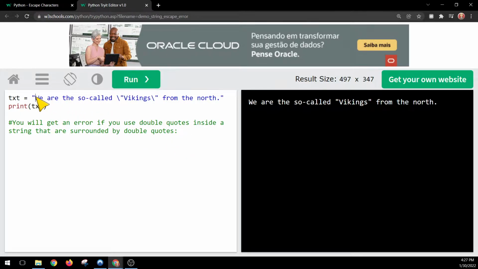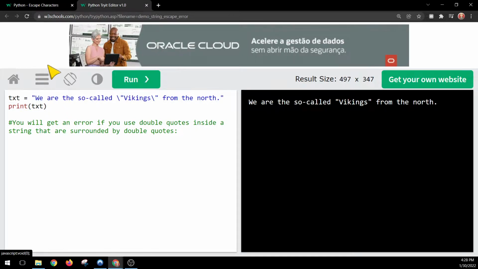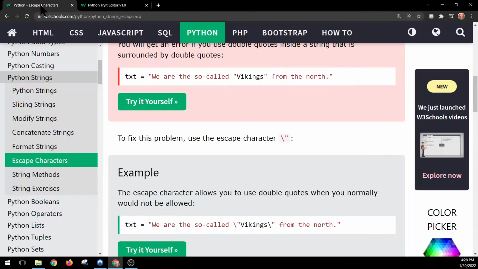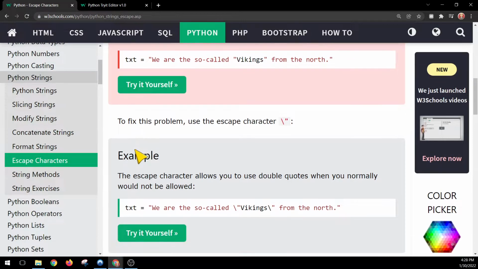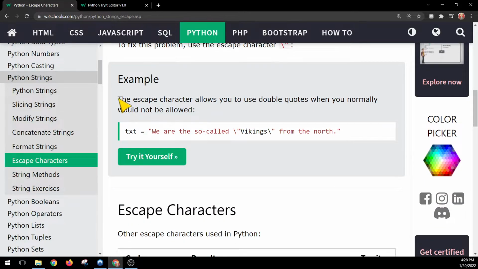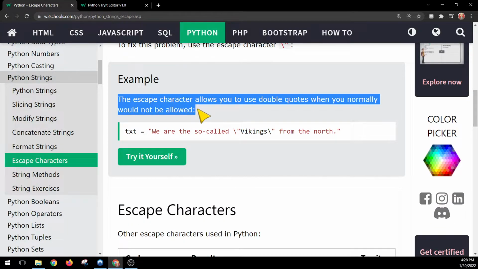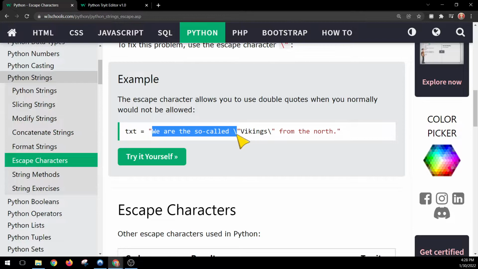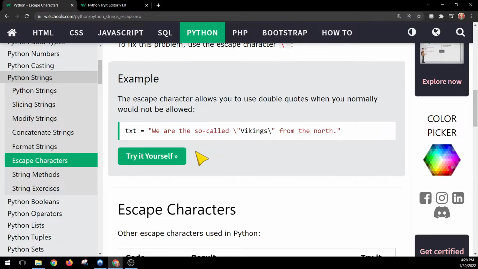Part of the string inside the existing quotes. Okay, so let's see here. Let's go to the next example. The escape character allows you to use double quotes when you normally would not be allowed. Okay, so it allows us to do this, which is what we just did.